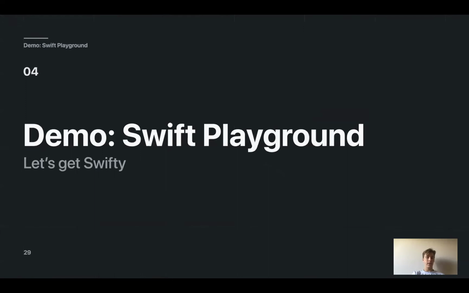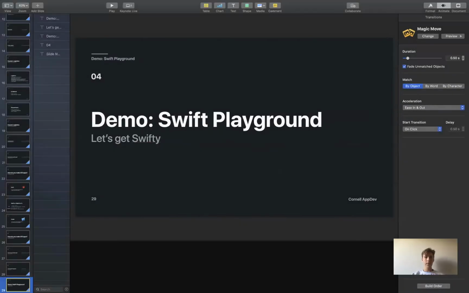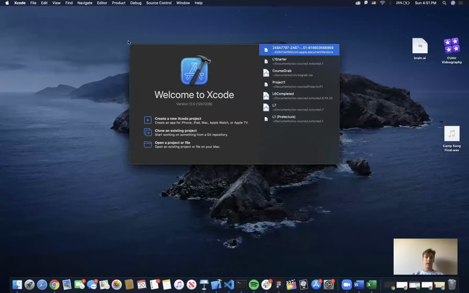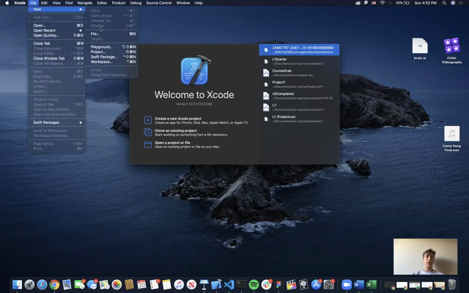So I'm going to exit the slideshow and go over here. So I have Xcode right down here. If I click this, we'll get this prompt that sort of says, what do you want to do? So we can make a new Xcode project, and we will be doing that for every other lecture and project. But since we are beginning with a playground, you'll just go to File, New, and click Playground.